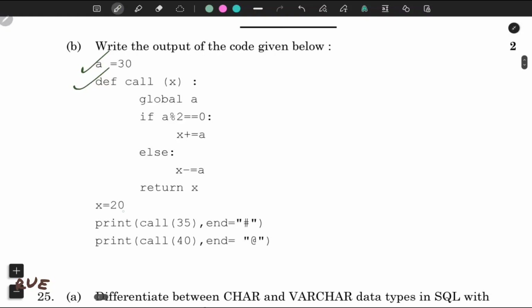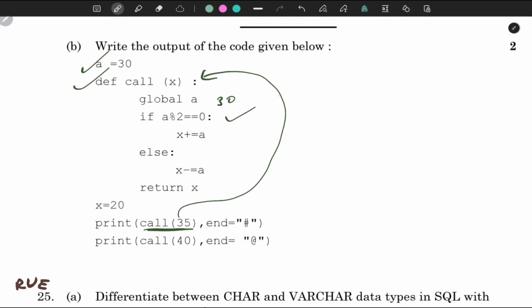Next we have X is equals to 20, print call 30, that is the function calling. They are calling the function, that is this call will go directly over here. This value will be replaced by 35. Now the code will run, that is global A, that is 30. If 30 mod 2 is equal to 0, which is true, then your X, that is 35, becomes 35 plus A, that is 30. So the answer will be 65.